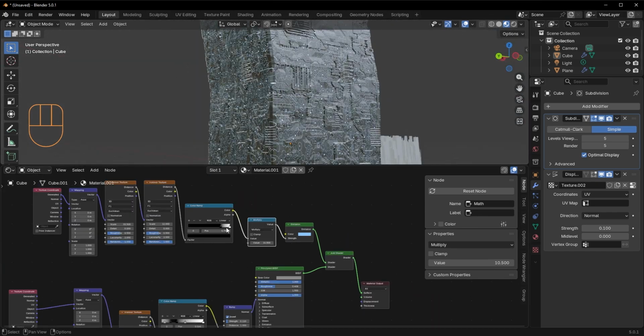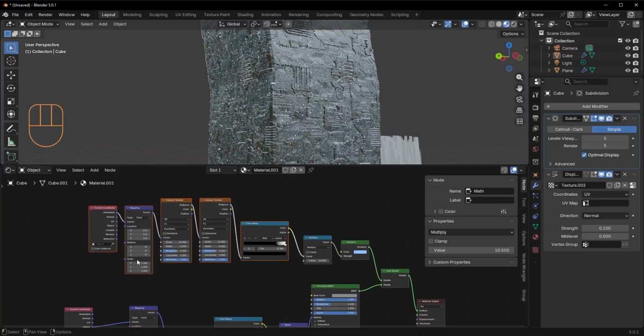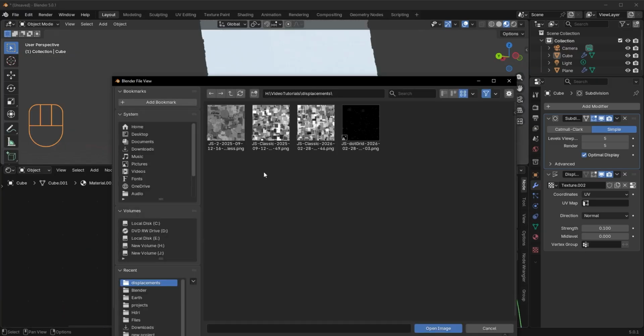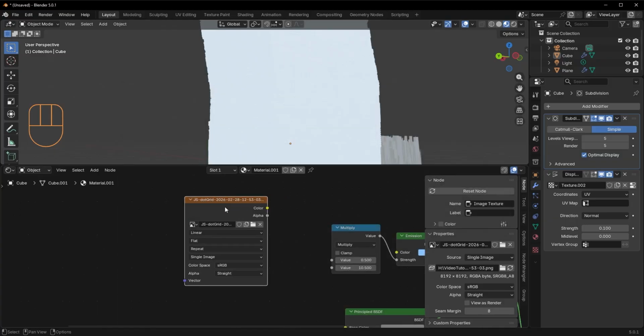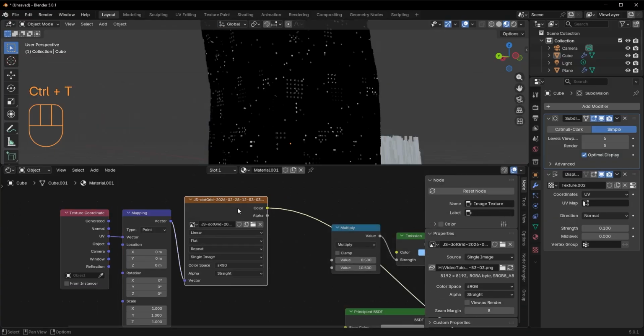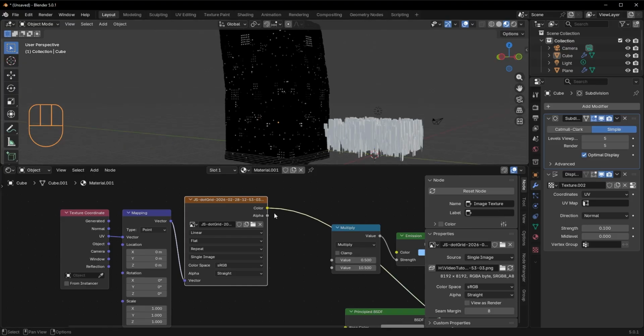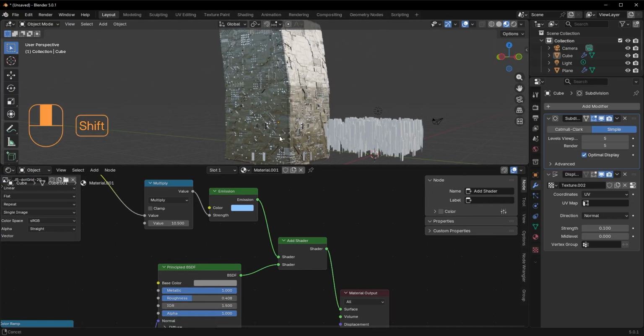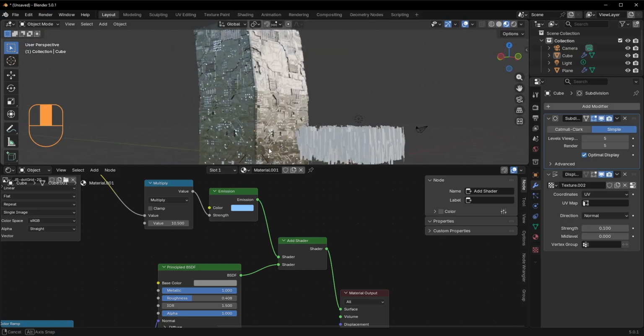That was the procedural method, but you can also use the dot grids from JS placement. I delete all these nodes and add an image texture. I open my dot grid image, connect the color to the value, connect the add shader to the surface, and we are done.